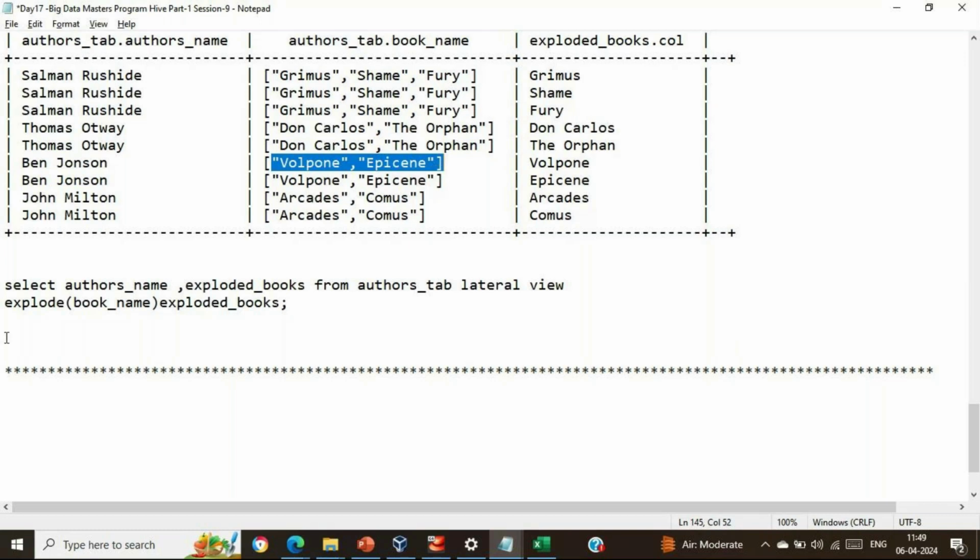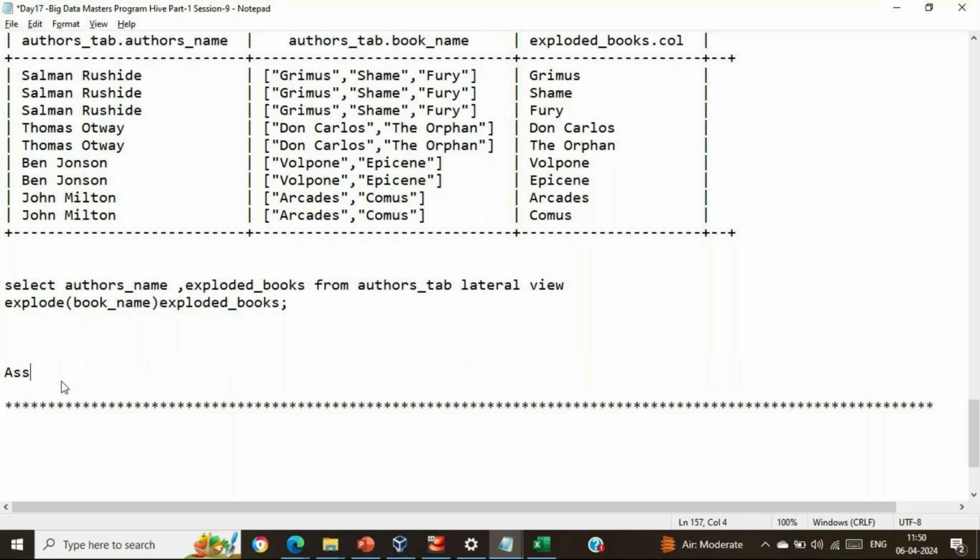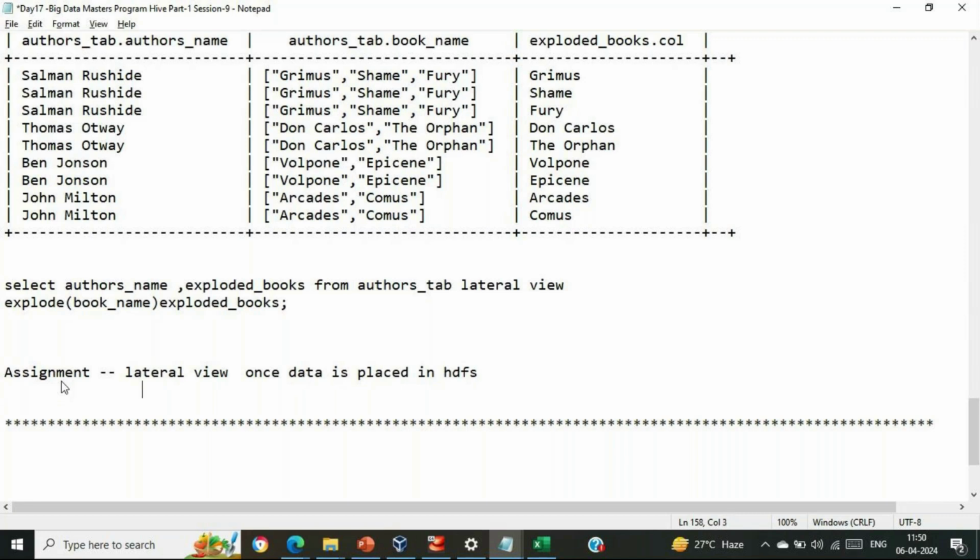Now, assignment. What you need to do is the lateral view. Once the data is placed in HDFS, and we have an external table.